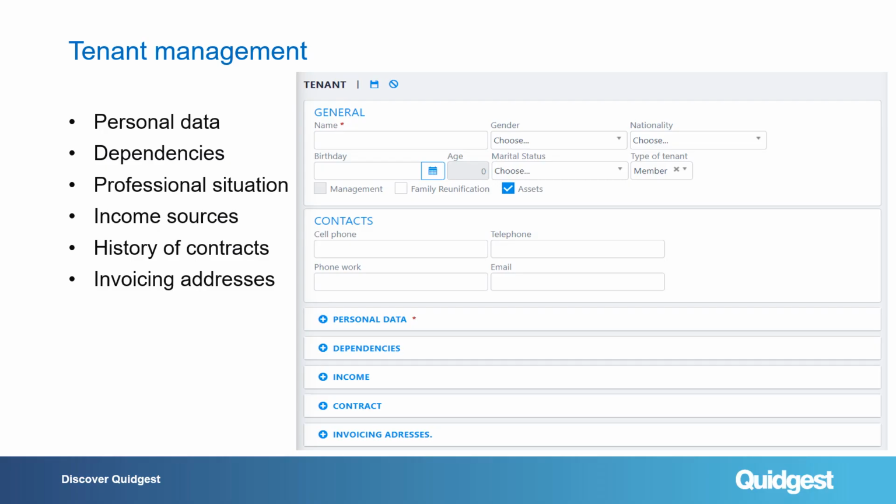So let's look at the tenant management side. And here we have an example where we have the personal data information, dependencies, the professional situation, income sources, history of past contracts, and also invoicing as well.